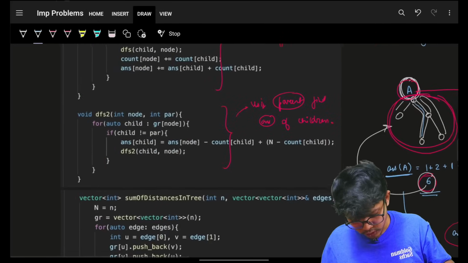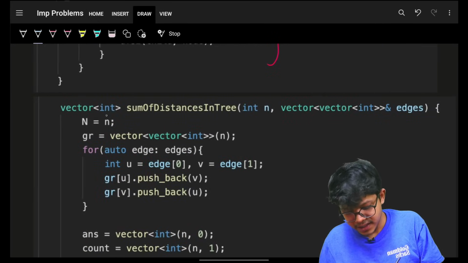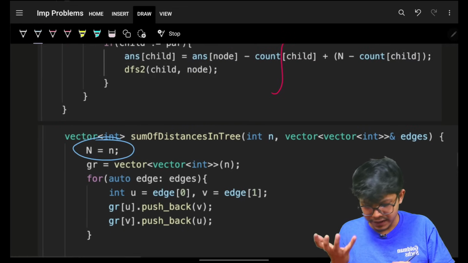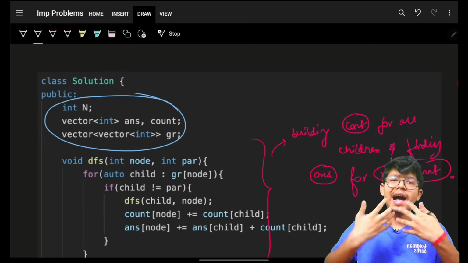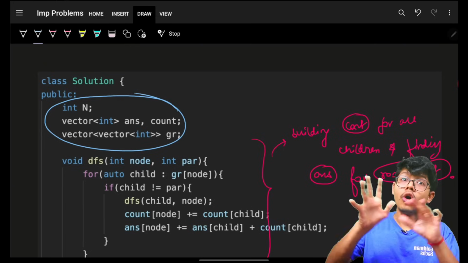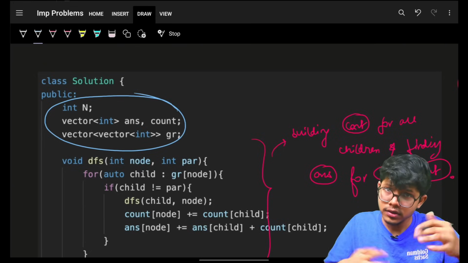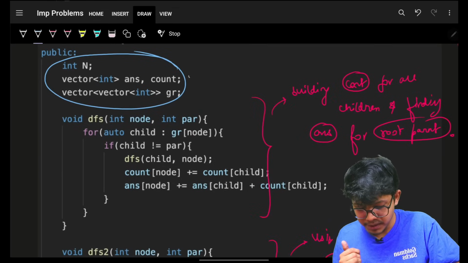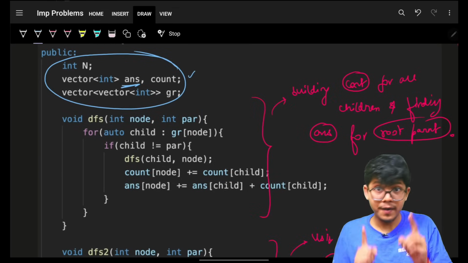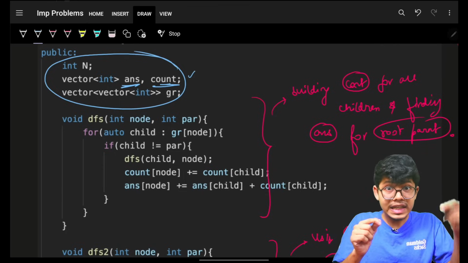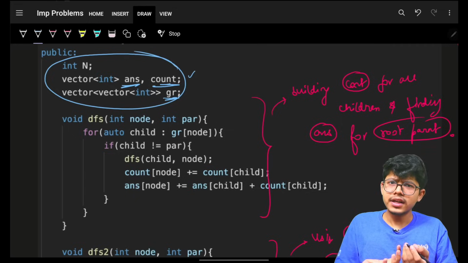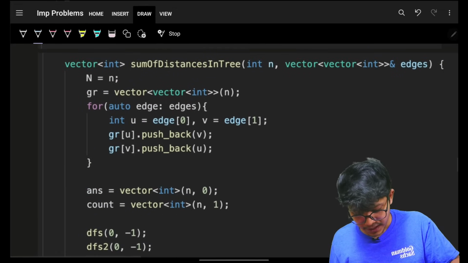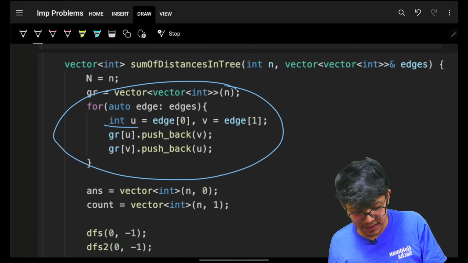So if I see the code, firstly I got my n globally. Why is this needed? Because I just have a few variables or a few arrays globally, so as to use in all, because I know I have to do a DFS call, simple traversal call. So I will simply have answer, which will store my final answer. Count will store the count of children in the subtree. Graph is a normal adjacency list. I will simply build my graph with the edges u and v.